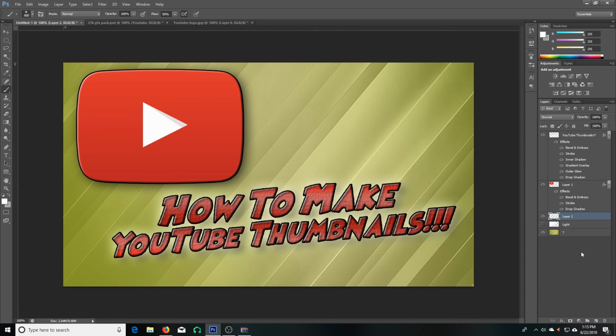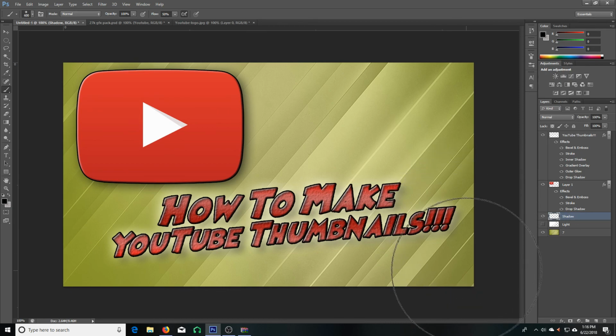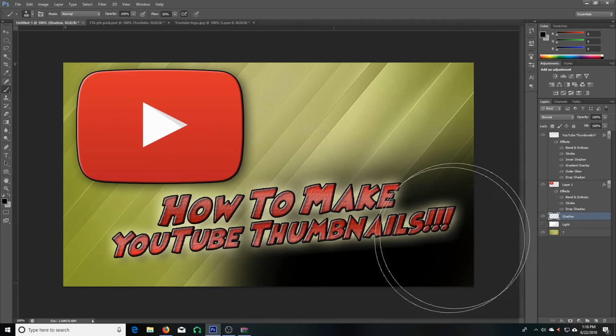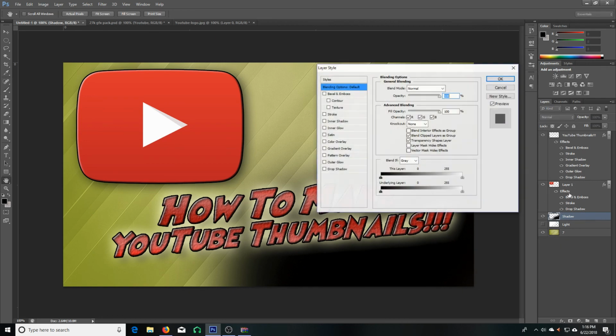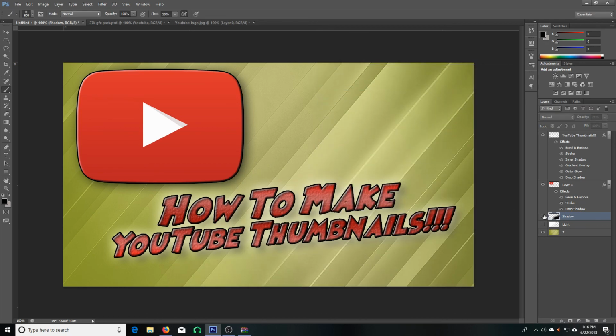I'm going to do the same thing, but instead I'm going to name this shadow. And instead I'm going to make it black. And I'm going to put the small shadow down here. And then again, double click, opacity, put this to about 22, and now as you can see it has a shadow to it.